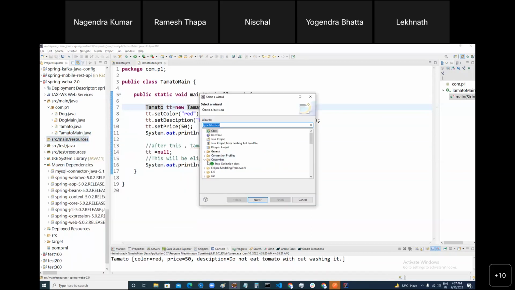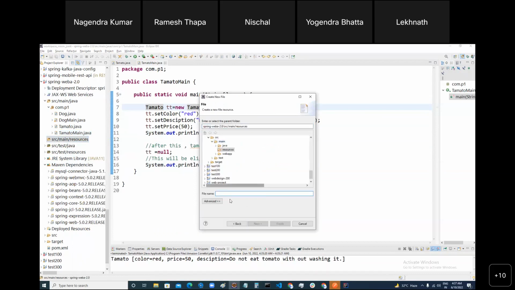XML file contains data in the form of tags. So here I'm going to make the file. Can you see this? And the file name you can give anything. I'm just giving tomato.xml file. Confused? I'm just making a simple file, man.